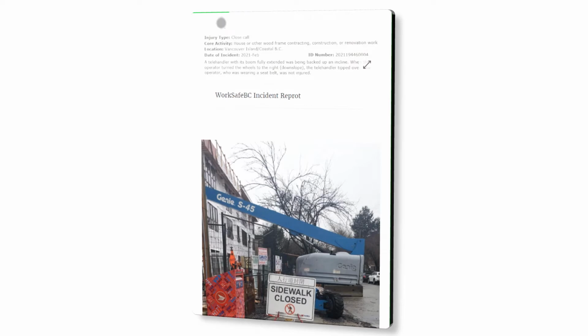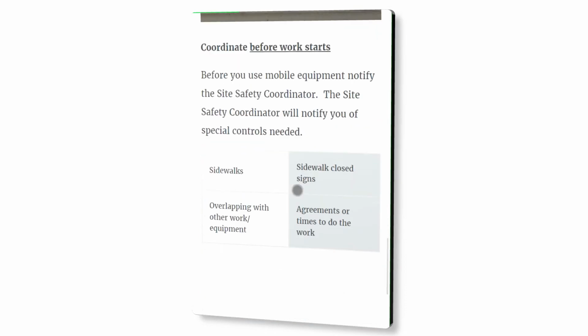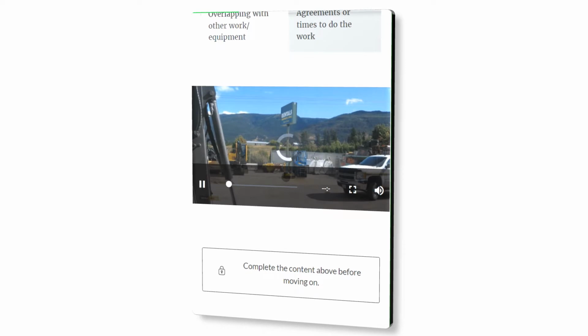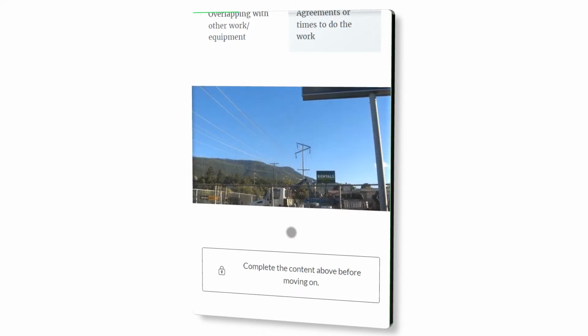We try to add relevant and recent information like this WSBC incident report. That can be expanded to make it easier to read as well. And we also add in short videos. The videos can have audio or they don't have to have audio involved. This particular one is an investigation reenactment for a high voltage contact with a scissor lift.